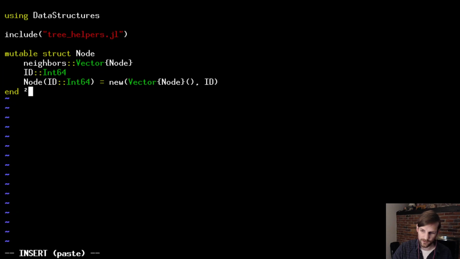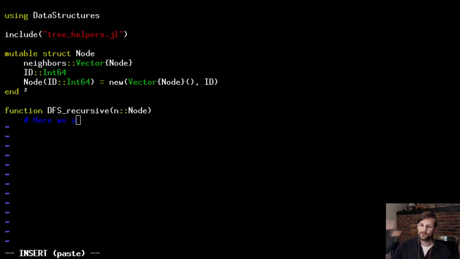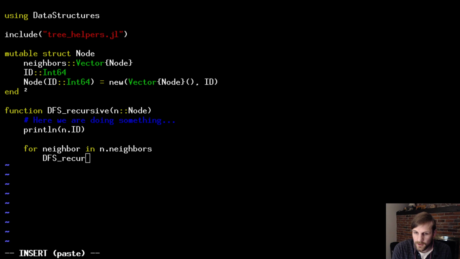So I'm going to go ahead and move to this terminal, and we're just going to write a very simple depth first search recursive scheme. Now, when I say it's simple, if you understand recursion, and basically no one understands recursion. So, you know, it is what it is.